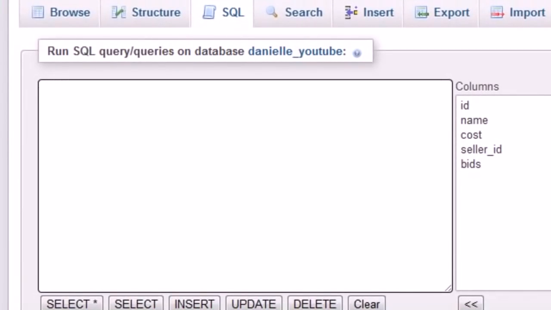What I'm about to teach you guys is about subqueries. Now, a subquery is a query inside another query. Inception.